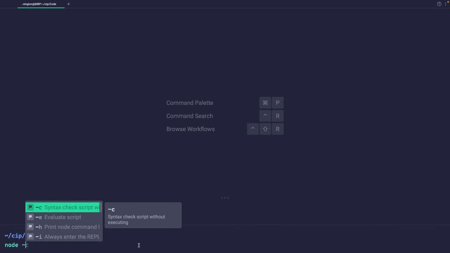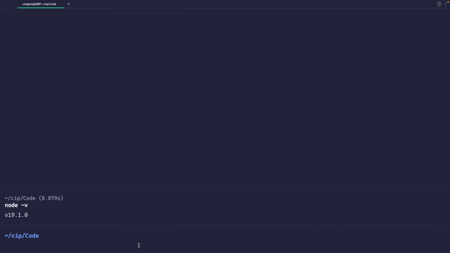So let me switch over to my terminal, and you do need Node.js on your machine. If you're not sure if you have Node.js, you can just do node --version, and it should tell you that you've got something. I happen to have 19.1. I didn't check the docs to see what you need for Astro, but any of the major versions from the last several years should work.